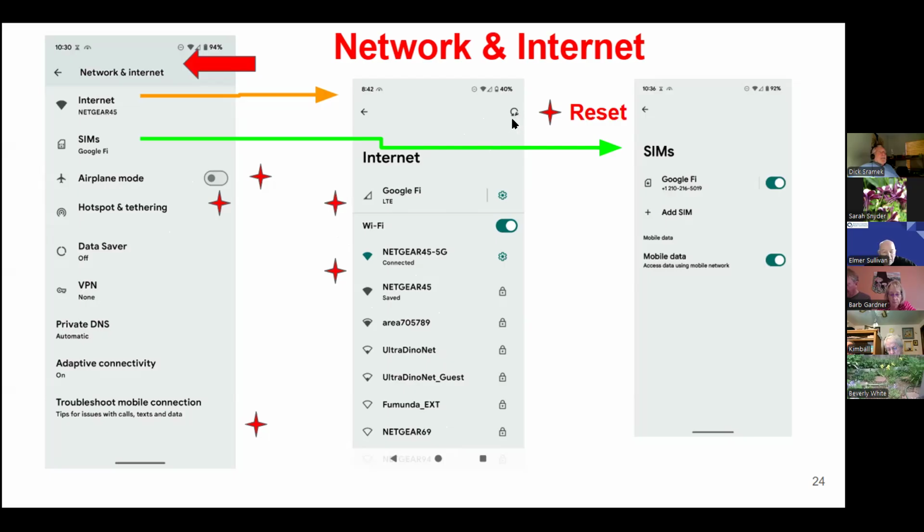Very useful up here is a reset, an internet reset. That's for when your connection just isn't working, and for some reason it's stuck. Well, the basic fix for most things on a phone, or 90% of the problems, is to reboot your phone, and it often takes care of the problem.